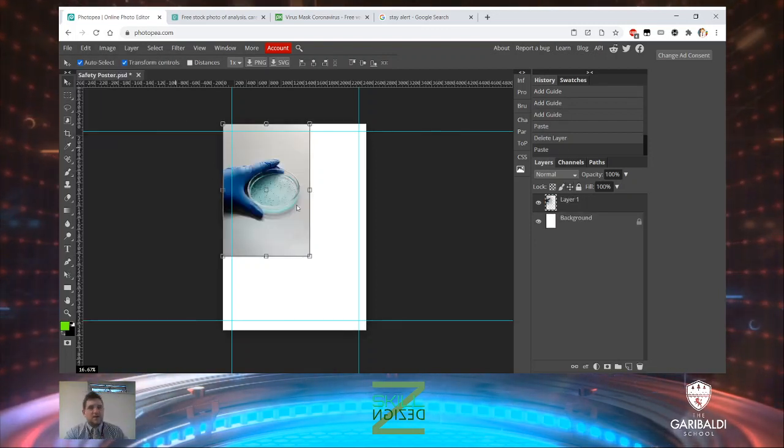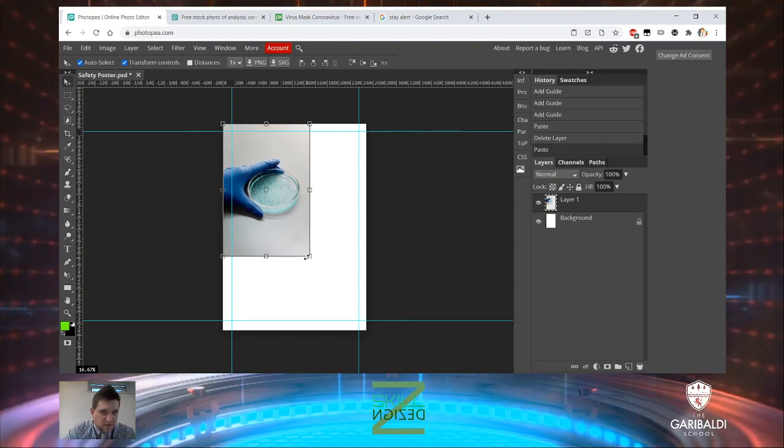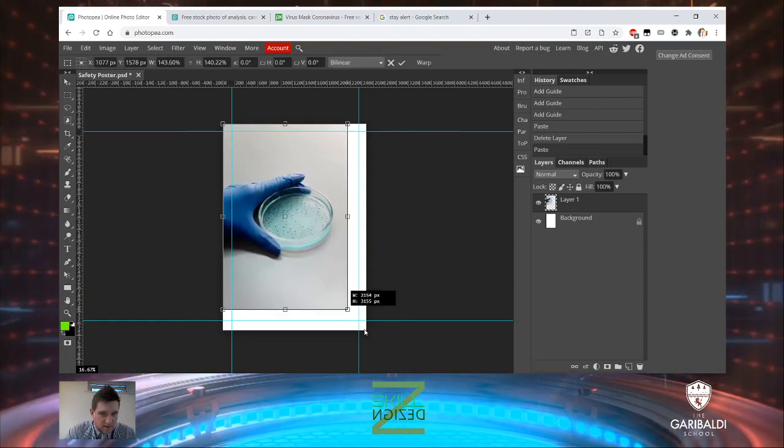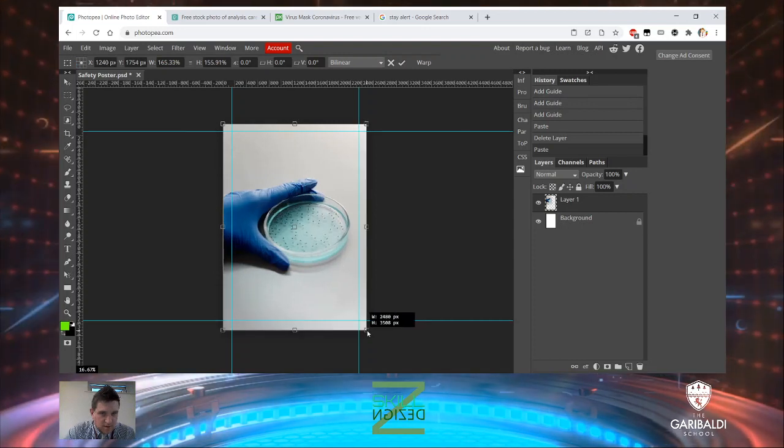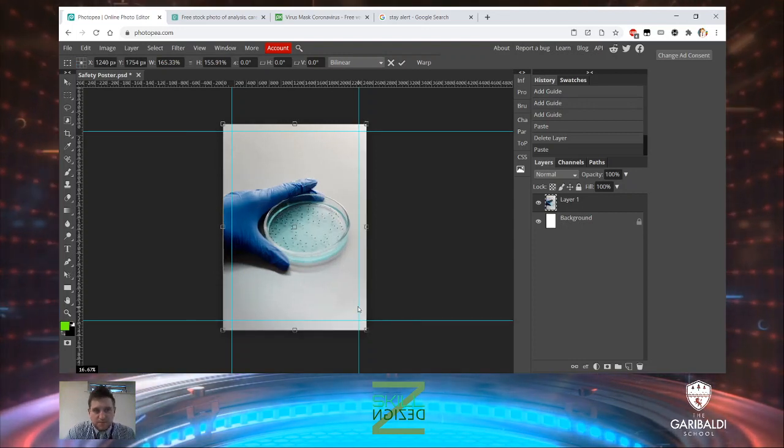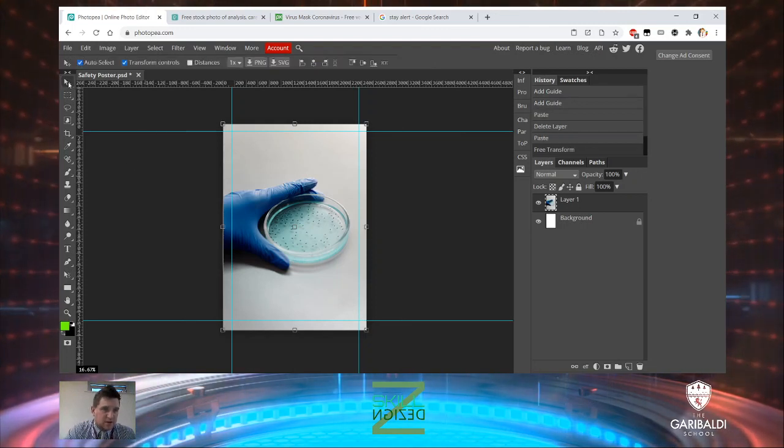Now I'm just going to resize my image to make it fill up my page. There it is, looking beautiful. Remember, to do that you need to make sure that you have got the transform controls ticked. Now the next thing I want to do is have a main image on my page.